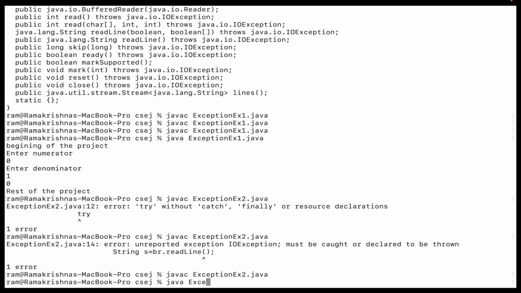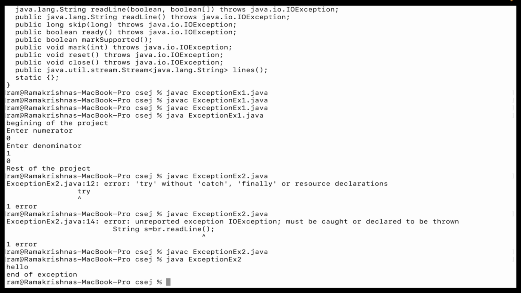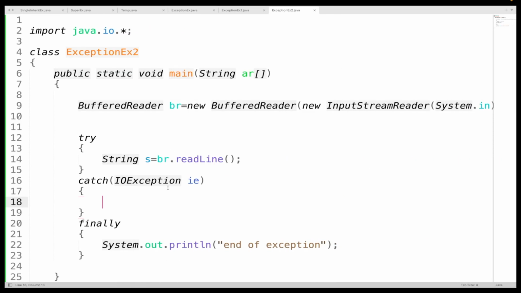Let us try to run the code. In this case, it is asking me to enter some string. Let me say hello, and then it executed this finally block. Now, what is the flow here? It tried to read the value, and this finally block gets executed irrespective of the occurrence of the exception. Whether there is an exception or no exception, this finally block will mandatorily get executed.